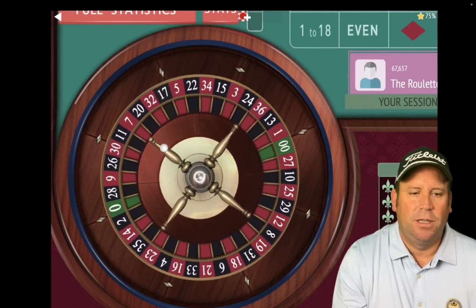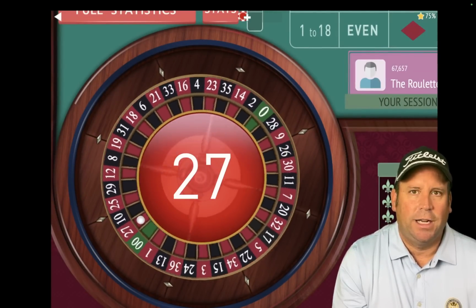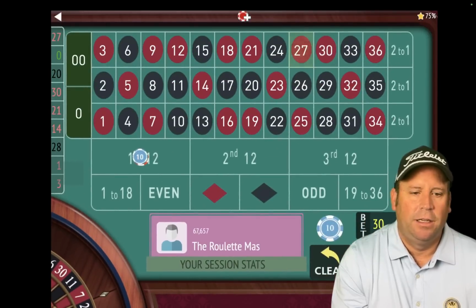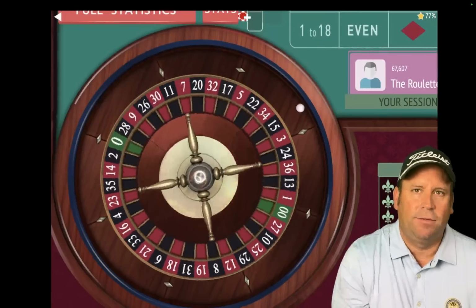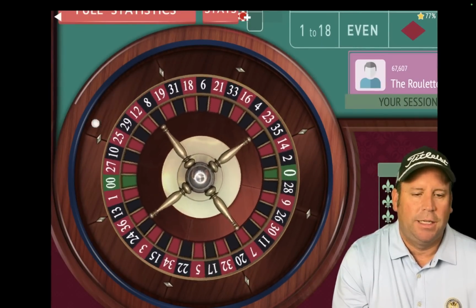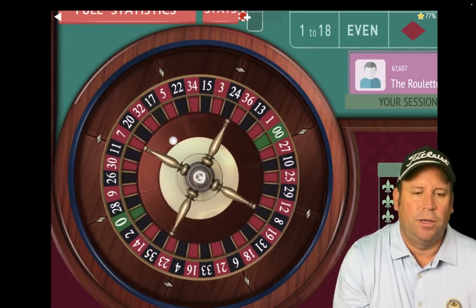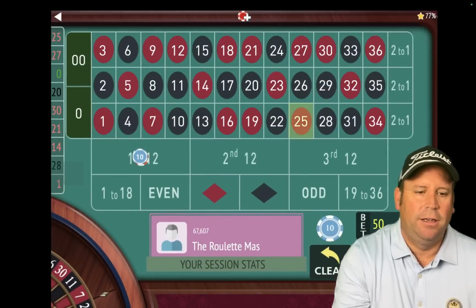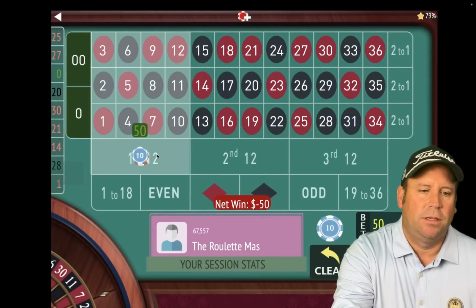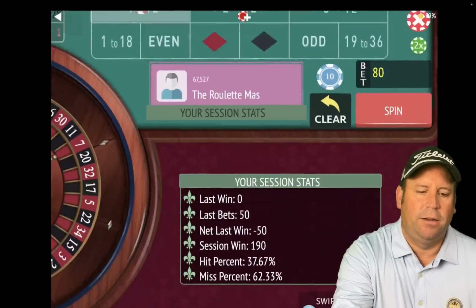Let's see if we can get a low number here. We got a high number, the 27 red. So we'll add 30 plus 20 for a $50 total bet on first 12. And let's see if we can get a low number here. We got a high number again. That's a 25 red. So we'll add 50 plus 30. We'll have an $80 total bet now.